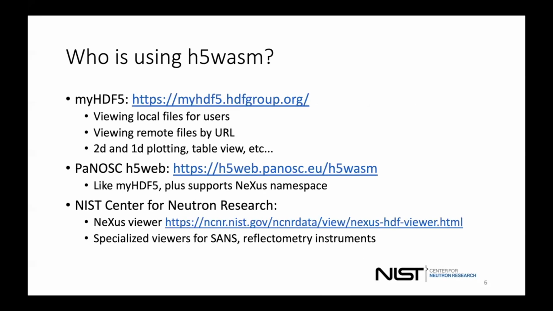So who's using h5wasm? Well, as I mentioned, there's an integration with the Panosc h5web, and I think the difference between my HDF5 viewer and Panosc h5web is small because I think they're both developed by the same developer team, so they have similar capabilities. And I still have my old viewer that's running here at the NIST Center for Neutron Research, but this is going to be deprecated, and we're going to use the Panosc viewer as well. We've had some issues with our reactor, so we're a little delayed on making new data, but this will be up and running pretty soon.